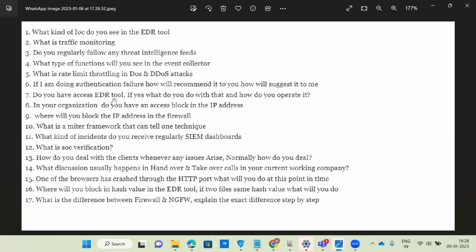Do you have access to the EDR tool? What is the answer? Yes, I have. If yes, what do you do with that? How do you operate it? What do you do in the EDR tool? Providing security to end users. I will take care of all the endpoint-related malware detections, as well as blocking and incident investigation, as operational support of L1, L2, and L3.